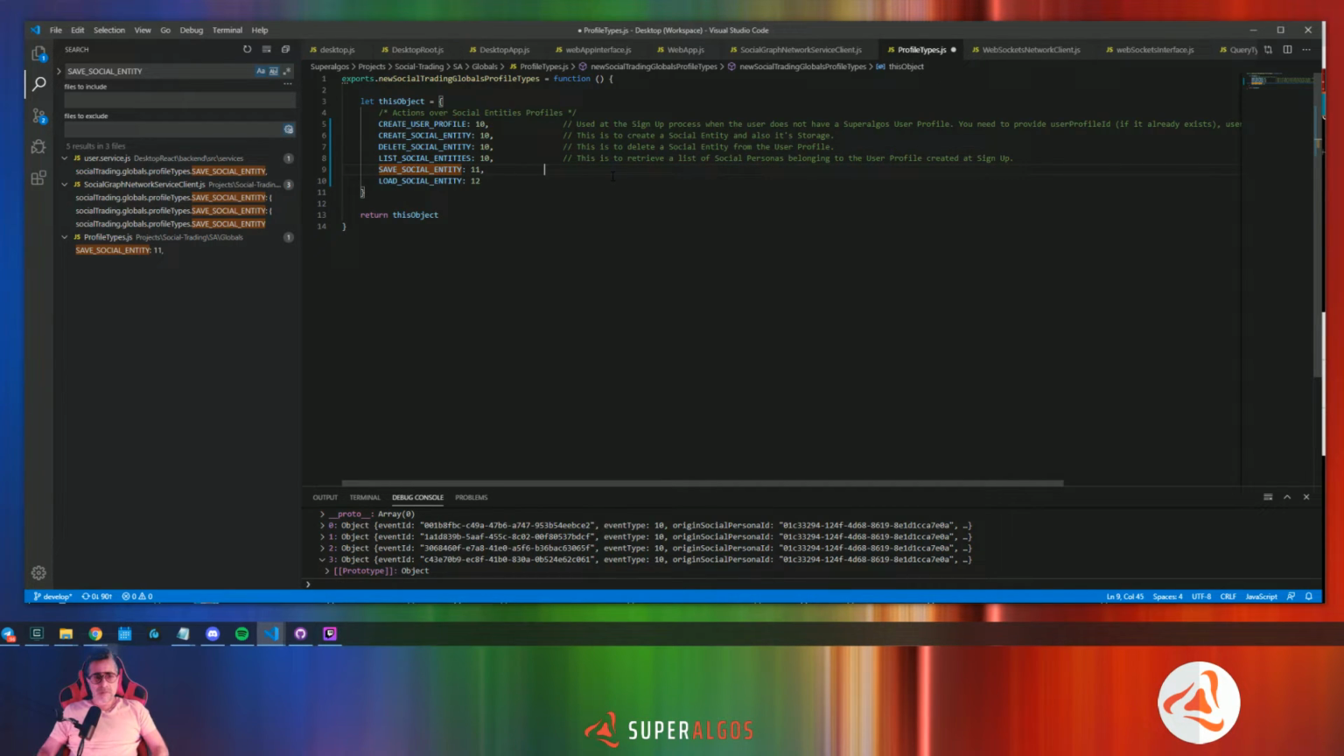And finally, we will save a social entity information: bio, profile picture, banner and others, using open storage. Okay.